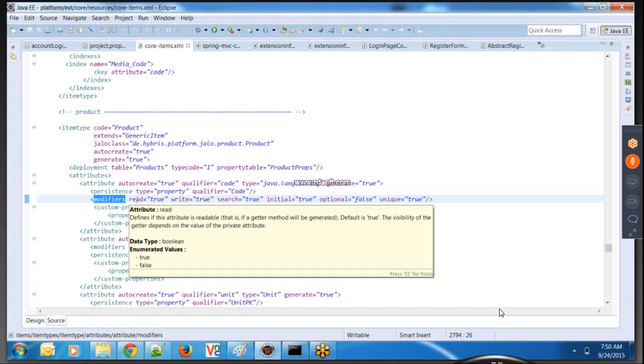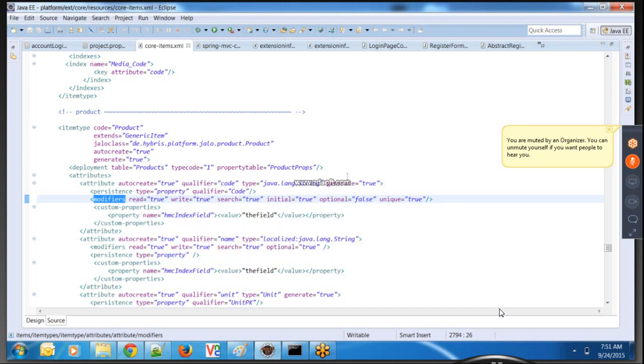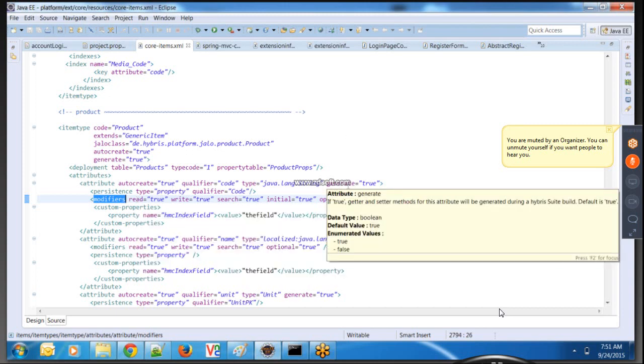If you put generate equal to true, it will automatically create both getter and setter. Ideally, if you mention generate equal to true, both will be created.